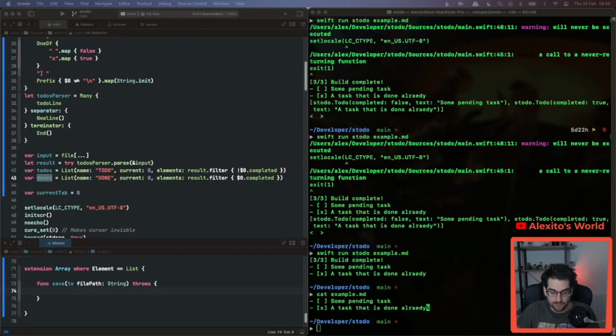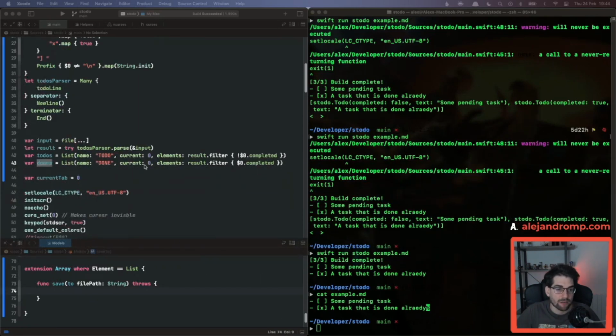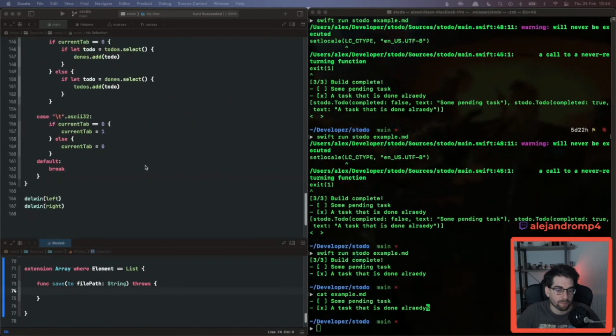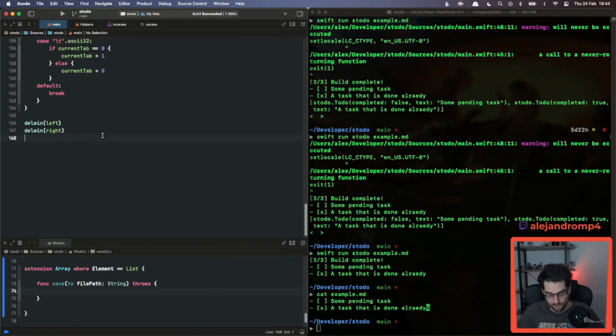I guess we want to save when you quit the application, at least. So we want to save when we quit the application. It's kind of, at least for sure, to make sure we didn't lose any data. I think that should be fine.